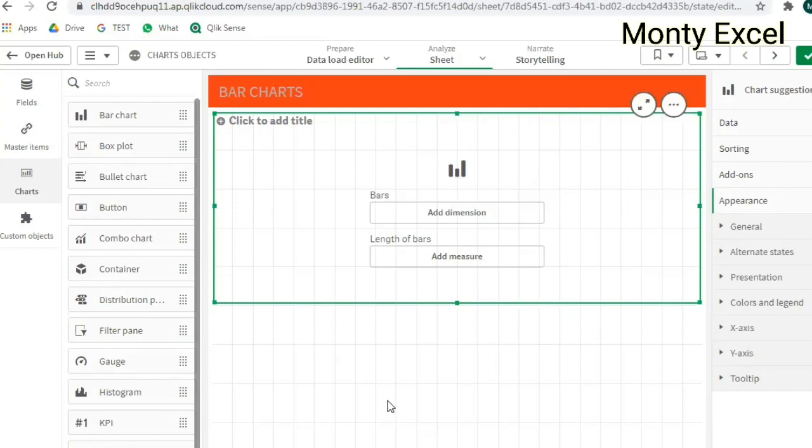Once you place the bar graph here, the very first thing I want you guys to notice is that only two things are being asked. That's why in last week's sessions we really stressed what a dimension is and what a measure is, because if you don't know this, creating visualizations makes really no sense.